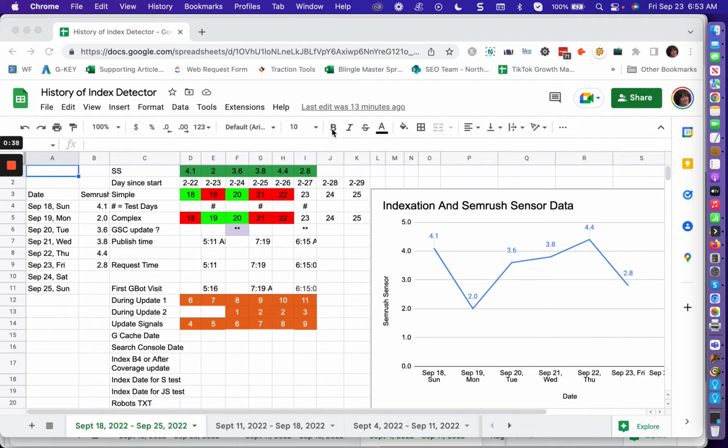So technically, this is the SEMrush reader here. This is the number of days this test has been running. So it's in year 2, day 27. This is the 23rd, as in Friday today. This hashtag indicates it's a test day.